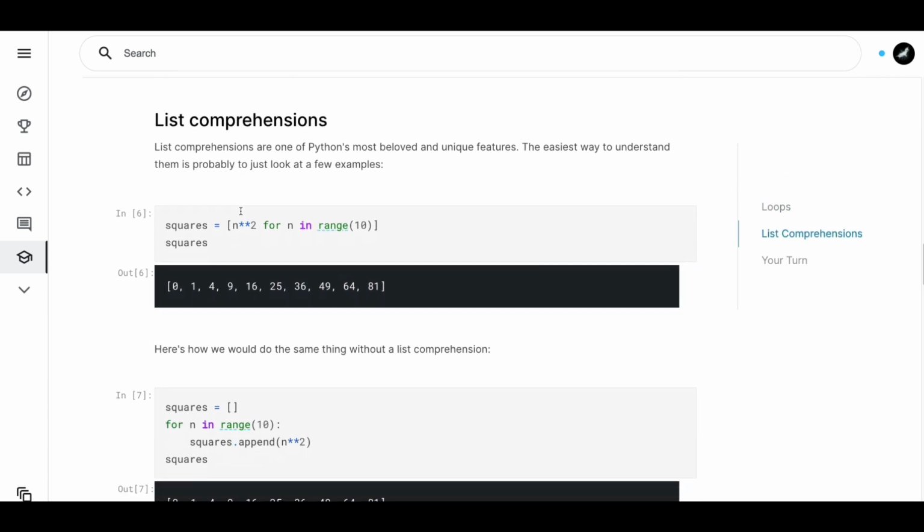Now we are entering a very interesting subject that's quite unique to Python. A lot of people love it, some people probably may not. This is called list comprehension.